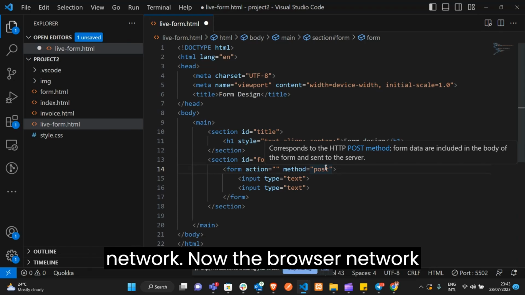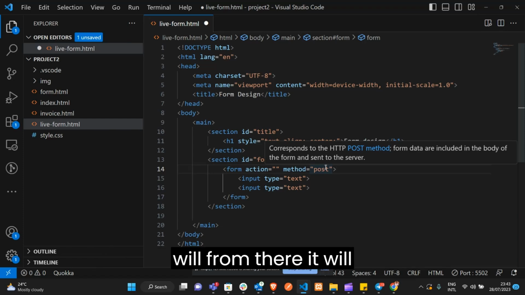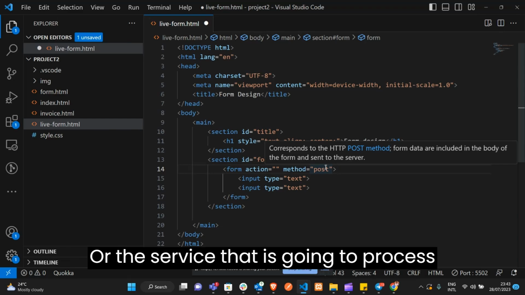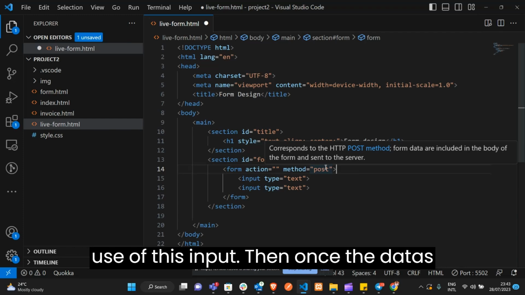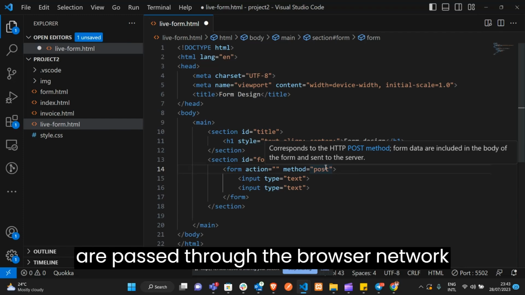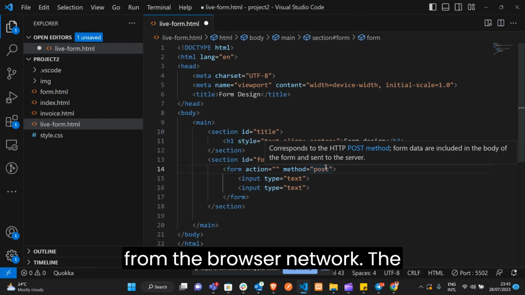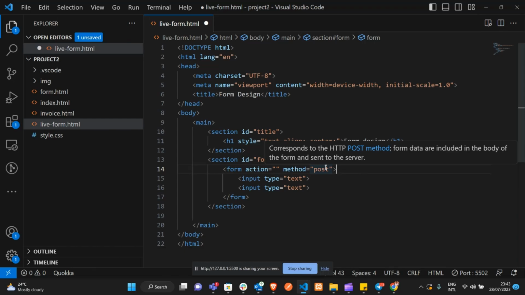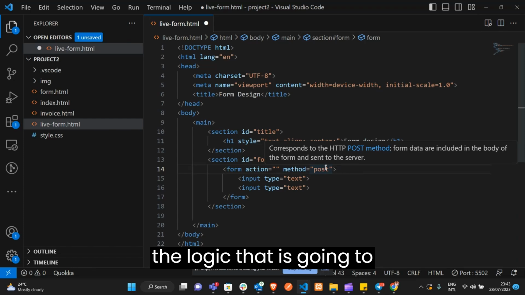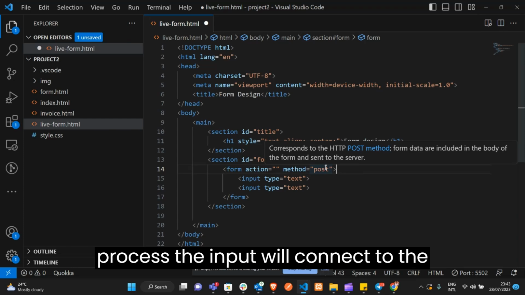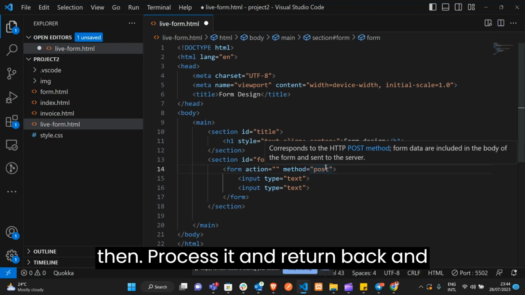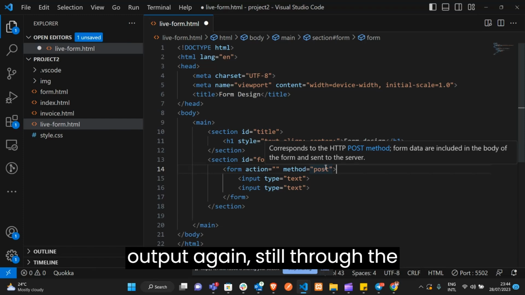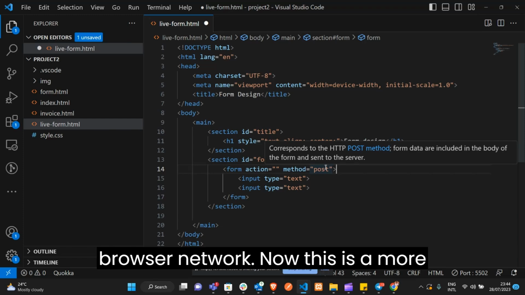Now from the browser network, it will connect to the server or the service that is going to make use of this input. Then once the data is passed through the browser network, the logic that is going to process the input will pick up this data, process it, and return an output again, still through the browser network.